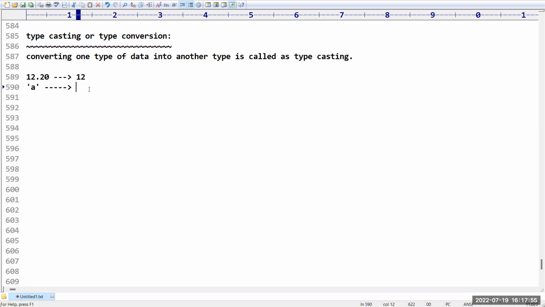Now, what is the ASCII value for this a? 97 is the ASCII value. And even if you give an integer, 97, and convert it to a character, we will get a. Suppose you have an integer value and you convert it to floating point, we will get it like this. So in general, it is a common requirement to convert from one data type to another data type. This is called typecasting or type conversion.